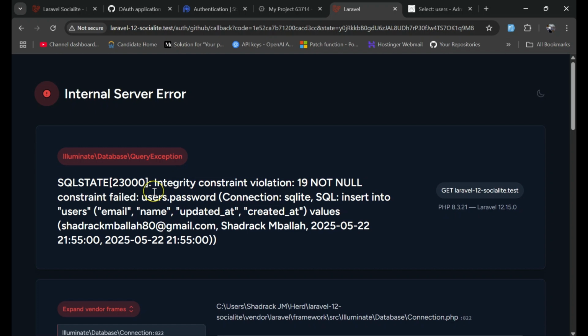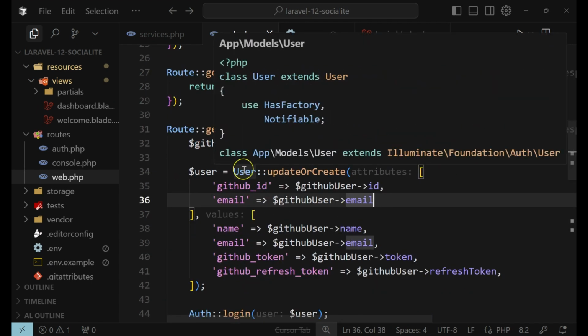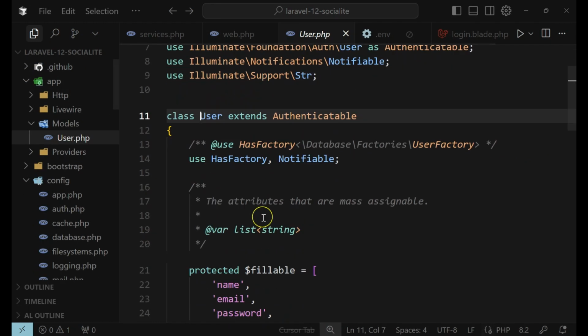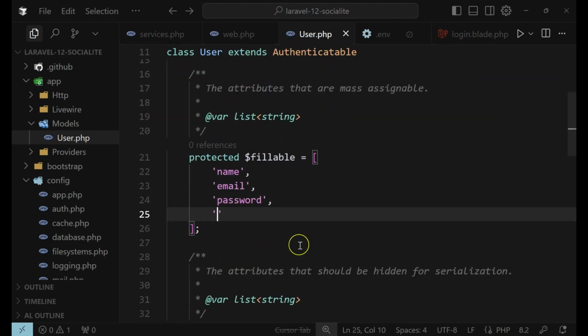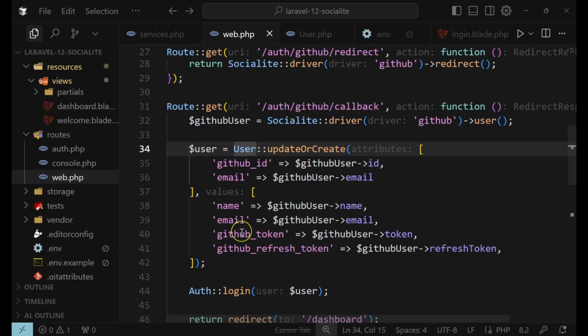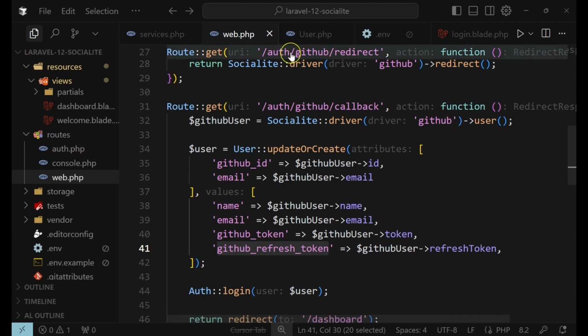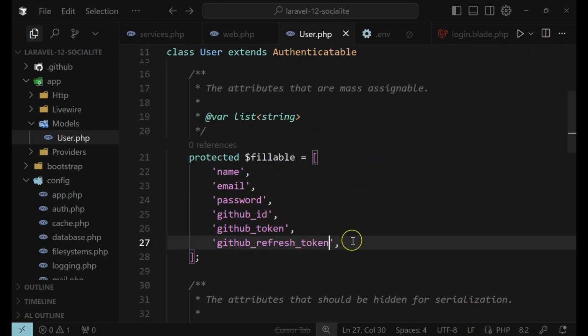Right, so now here you can see we have these issues because I know we didn't add these fields to the model, so we need to add them to the user model. Here on fillable, in order for mass assignment, we need to add the GitHub ID. We need to have all of the fields that we have here, so we need to have GitHub token. We need to have the GitHub refresh token. The same way for Google.